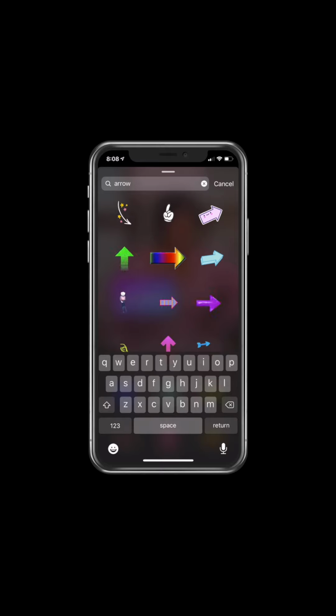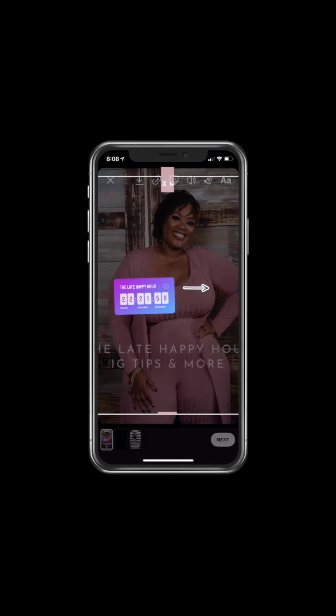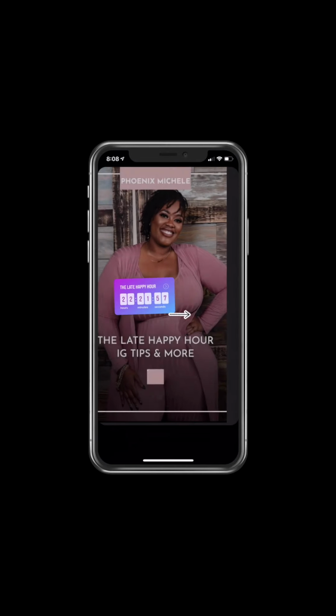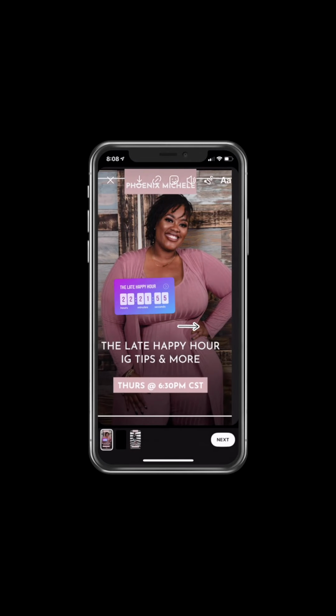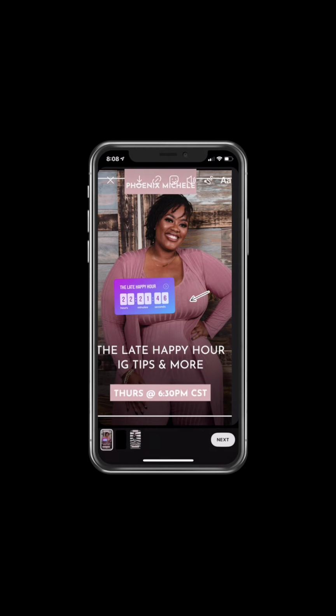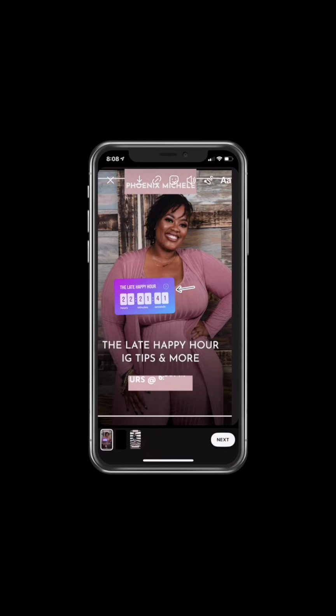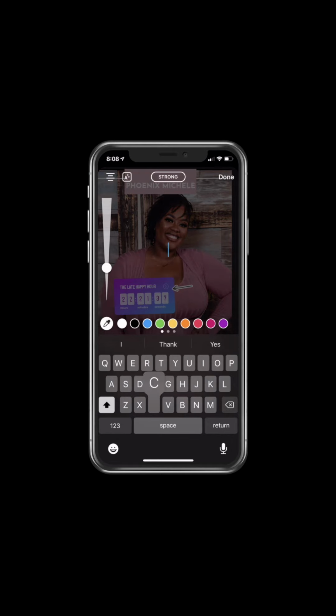There we go. If I can spell arrow, I like this one. I'm gonna move it around. Oops, not my image. Oh boy. Okay, so y'all get the idea, but I'm gonna have an arrow right here kind of pointing right there. And then what I'm going to say is click here for a reminder.